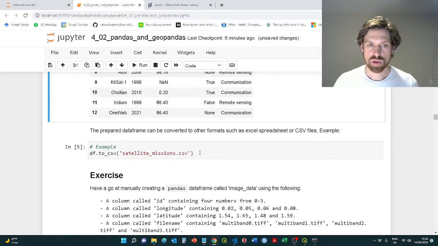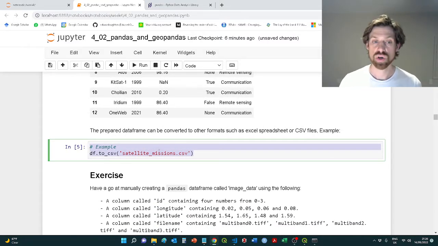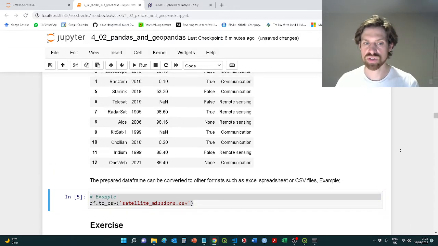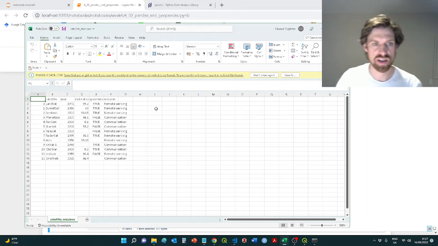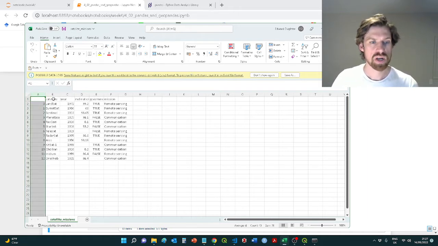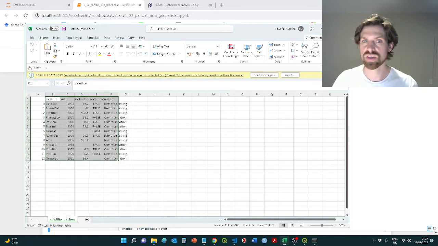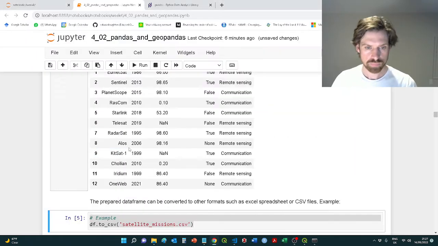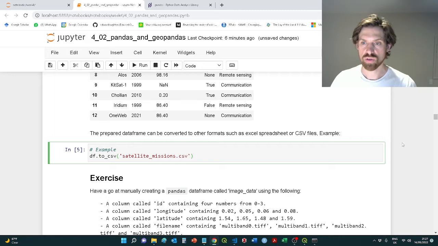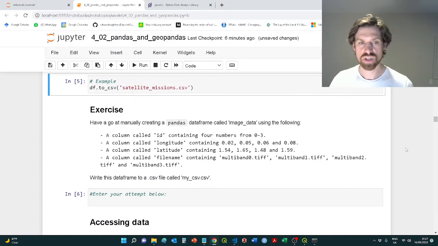Once we've got that, we're able to use the inbuilt function to_csv to write this out to a CSV file in order for us to inspect that data. So if I go to my file, I have that satellite missions data saved here. It included the index this time, and then all of the other 5 columns that I created have also been written to that .csv. Remember, CSV is comma separated value, so that .csv file is a comma separated value file.